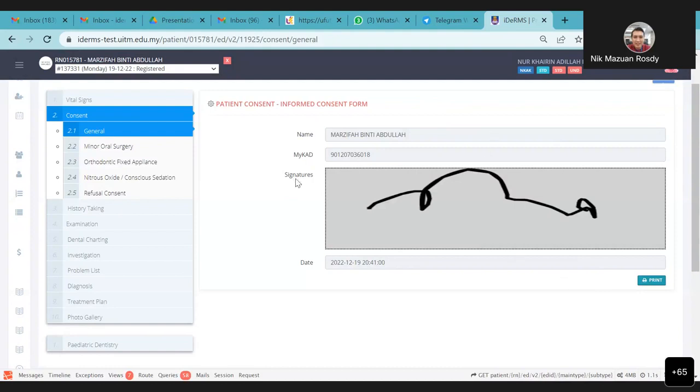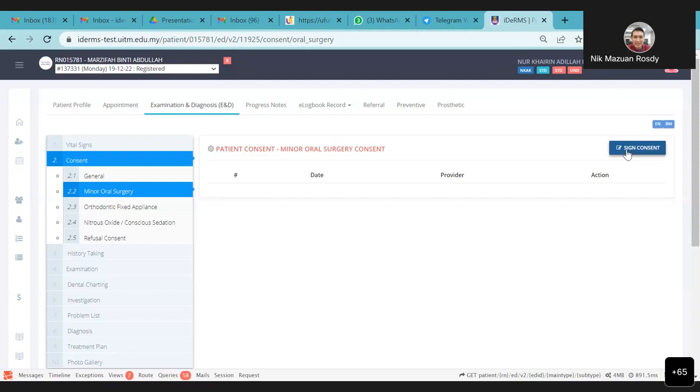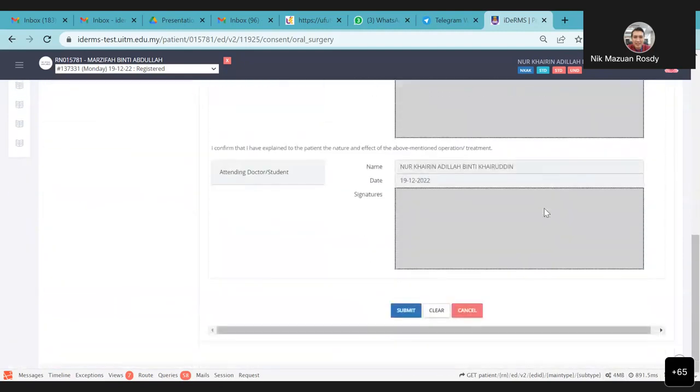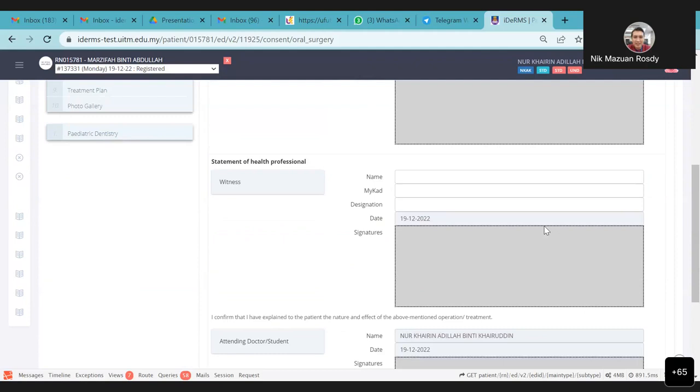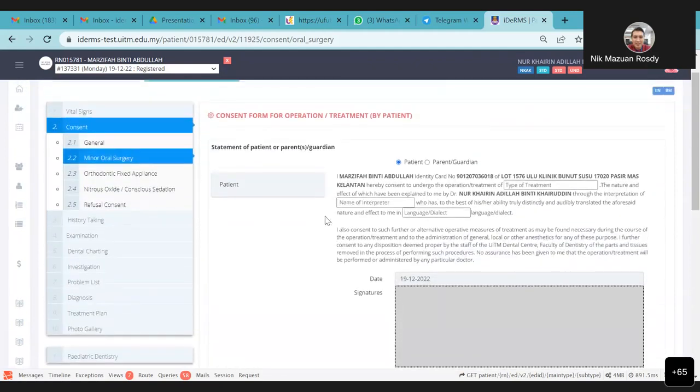If you get a patient who doesn't have this informed consent yet, please do the informed consent. Sometimes they have missed this part, so please do informed consent before you begin the treatment. The next one is minor surgery. The same concept: if the patient wants to go for any minor oral surgery, you can just do the signed consent here. You can play around with this once you have been assigned a patient in iDeRMS test. So you can try that.